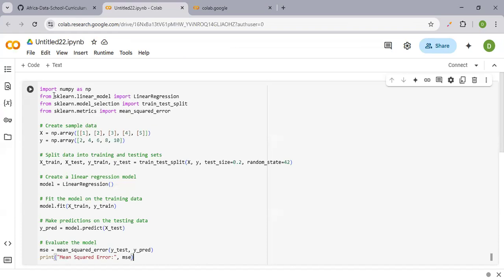The first thing you note here is we are importing libraries. In this case, we have imported NumPy as np. Then from sklearn.linear_model, we have imported LinearRegression, the class in scikit-learn that implements the linear regression algorithm. Then from sklearn.model_selection, we import train_test_split, which is a function to split data into training and testing sets. That is the purpose of importing it.